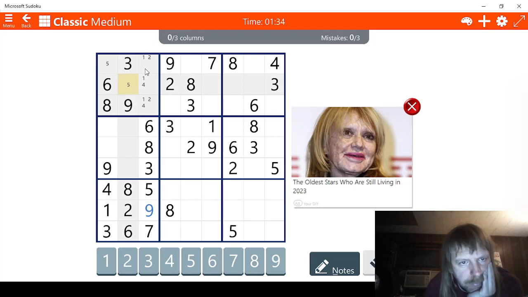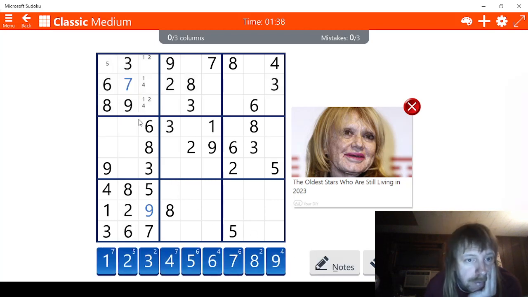Okay, well, this can't be 7, this can't be 7. The middle here has to be 7, so let's do that. 8, 9. Okay, and this has to be 5. Okay, we're missing two numbers here. 2 being one of them, that means this has to be the 2. 3, 4, 5, 6, this has to be 7.